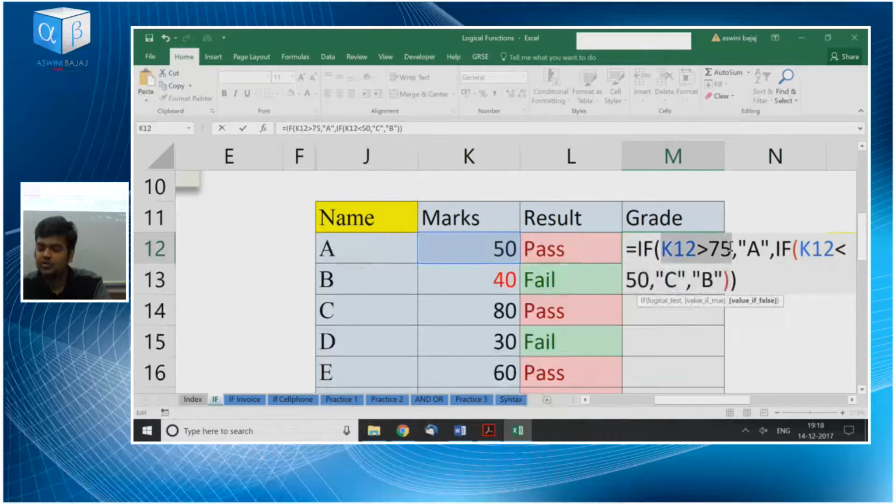If this condition is true, then the answer is gonna be this. Otherwise, the answer is gonna be this. Is that comfortable? If this condition is true, if the score is greater than 75, your answer will be A and your Excel formula ends. Otherwise, if that is not true, that means the value is less than 75. Now, if the value is less than 50, the answer should be C. And otherwise, the answer should be B because it is not more than 75. Had it been more than 75, the answer would have been A and we would not have evaluated this section.